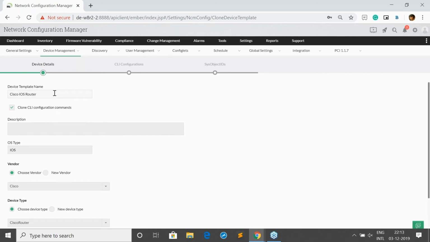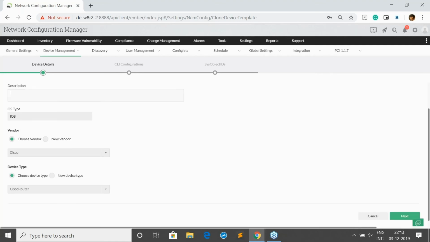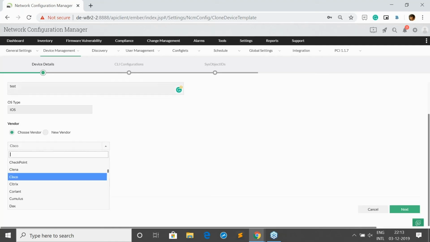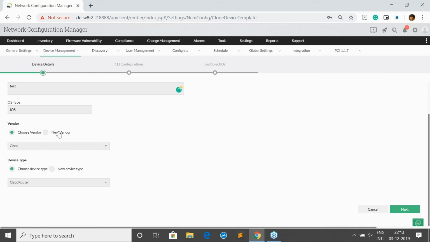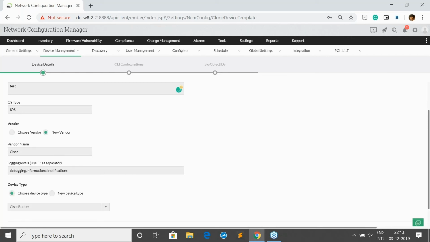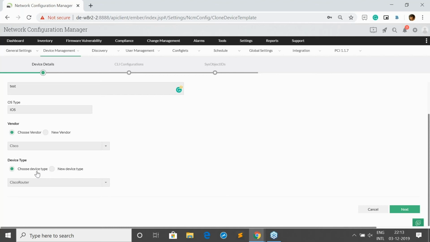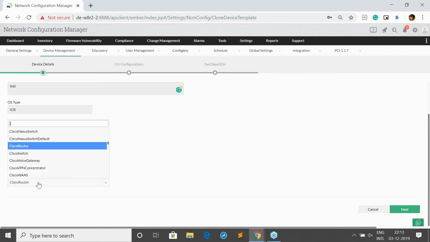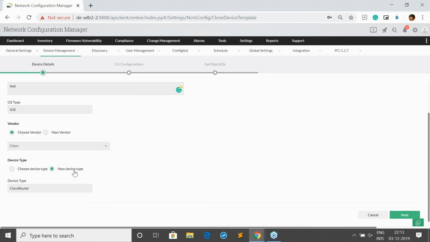So here you can give a new name for the device template since you're cloning it. You can provide a description. Also, you can choose a vendor. With a new vendor, you have to specify the vendor's name. Likewise, you can choose the device type, and if it's a new device type, specify the device type here.